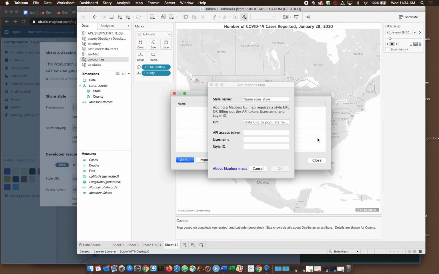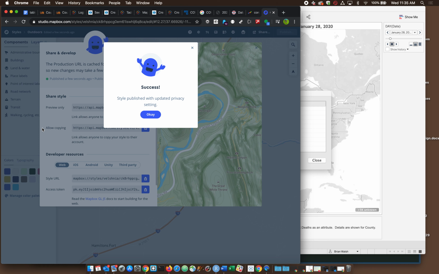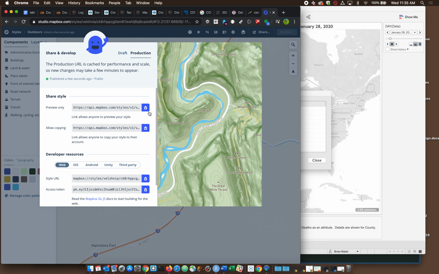So if we go back over here to what Tableau is looking for, it's looking for a style name. I'll call mine MapBox Outdoors Variant because I did it in MapBox. I started with the Outdoors template and I made a variant of it. So if you read this little sentence, it says you can either paste in this URL or you can type in all this stuff. I don't remember all this stuff here, so let me show you how we can do that.